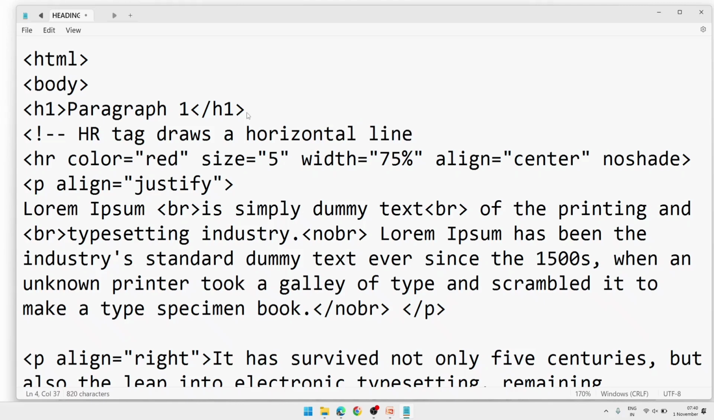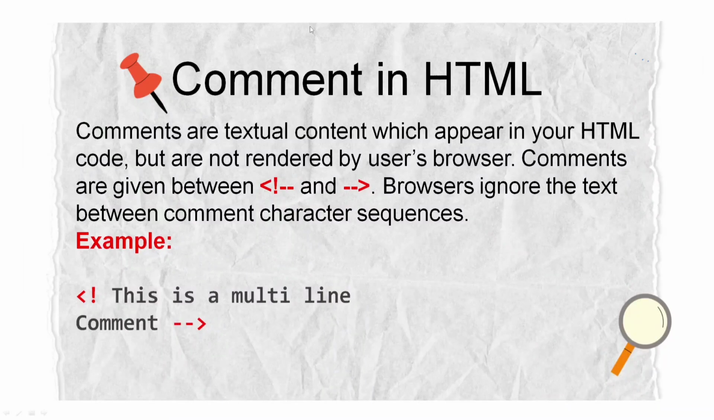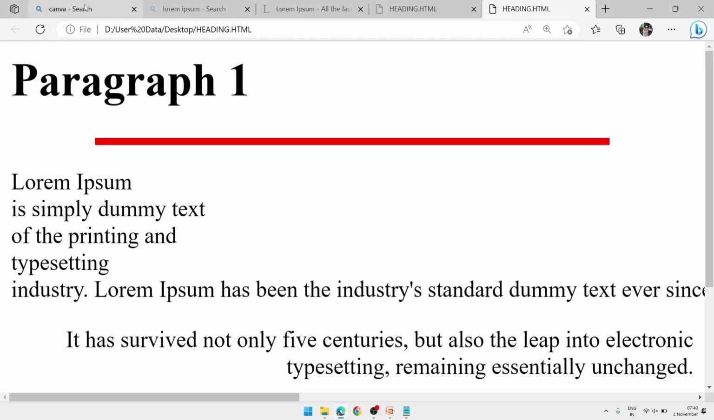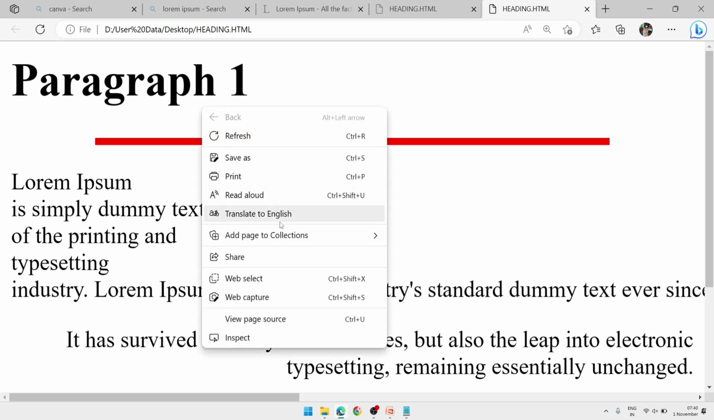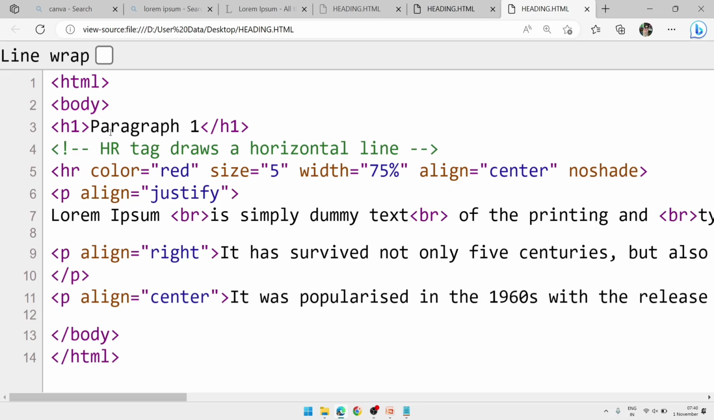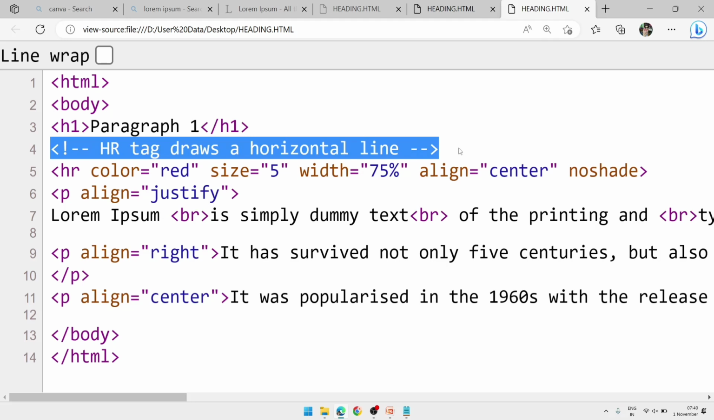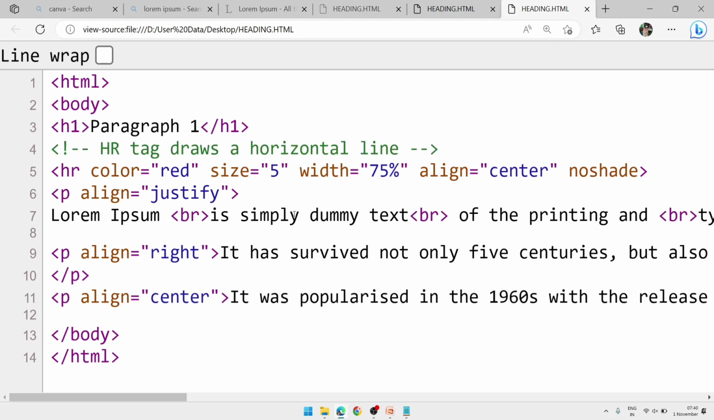After that I will close the comment with 2 dashes and a closing bracket. Now let's save the page, and if we go to the browser and reload the page, you will see there are no changes. We can't see anything. But if we go to the source of the page, right click on the browser window and go to view page source, you will see after h1 this comment line is displayed. So this comment line is only for the creator, not for the readers.